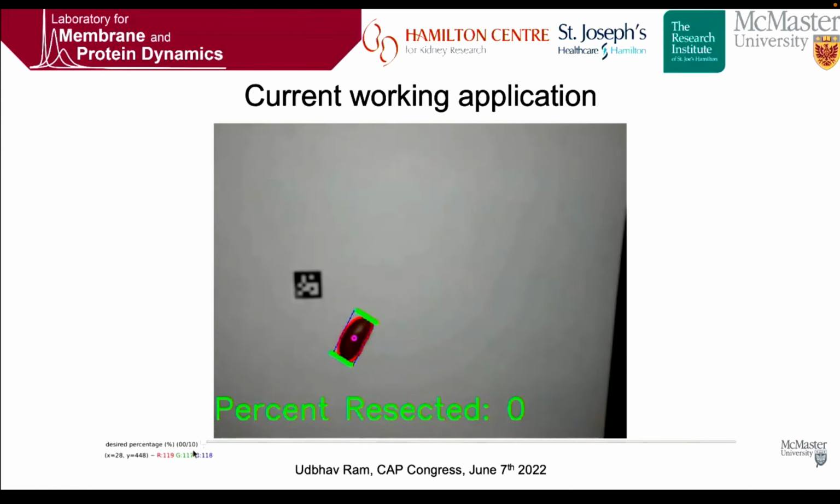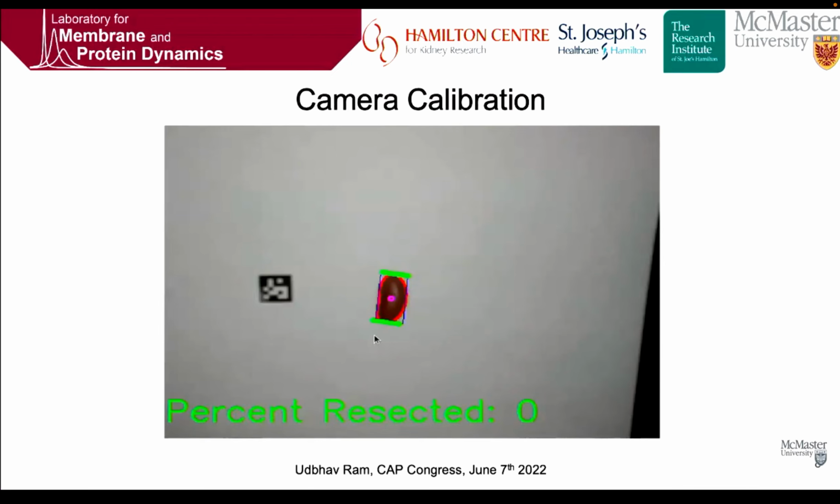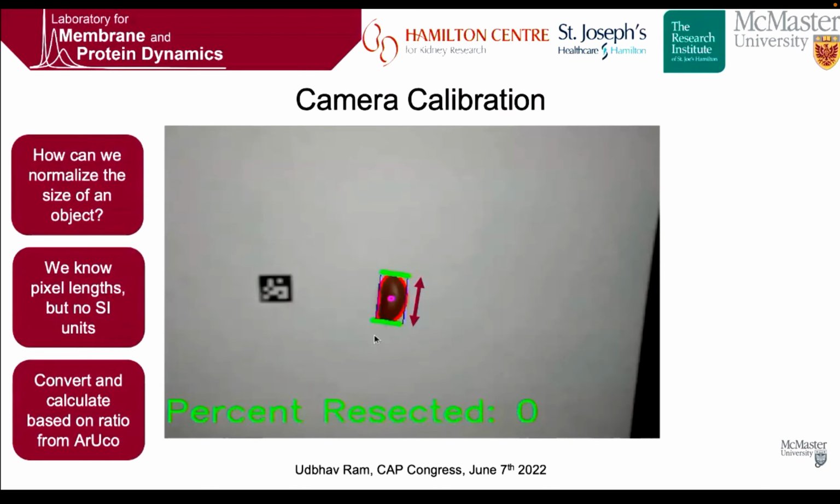So the first step in actually achieving an algorithm like this is camera calibration. And you might be wondering what this is right here. And this is actually what helps us with camera calibration. So the question we want to answer is how to standardize or normalize the objects in our scene. We know the pixel length, as we can see with this red arrow right here. And what we lack are SI units for this kidney. So this could be 10 millimeters or 10 centimeters, and we just don't know.